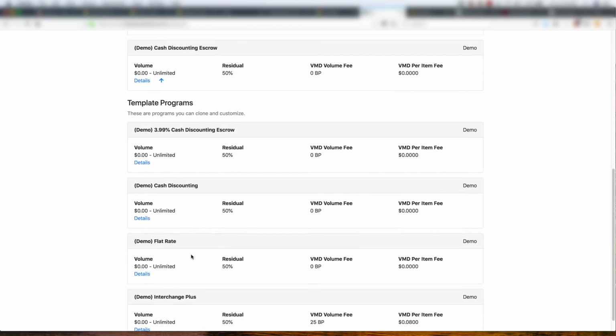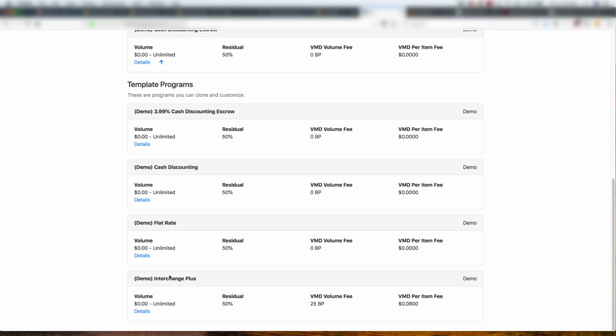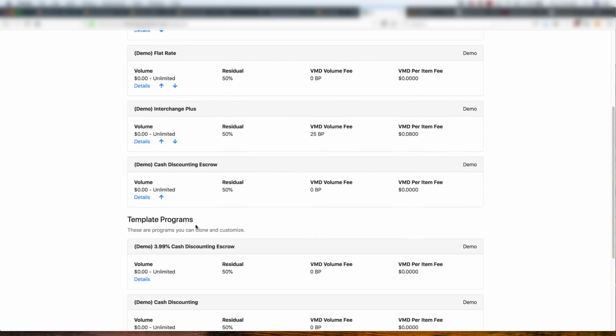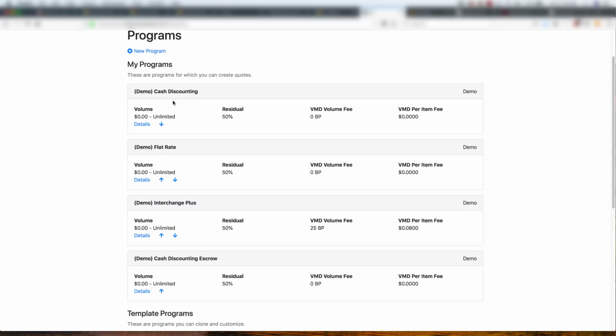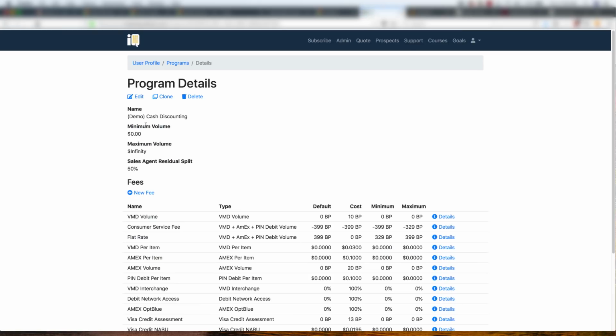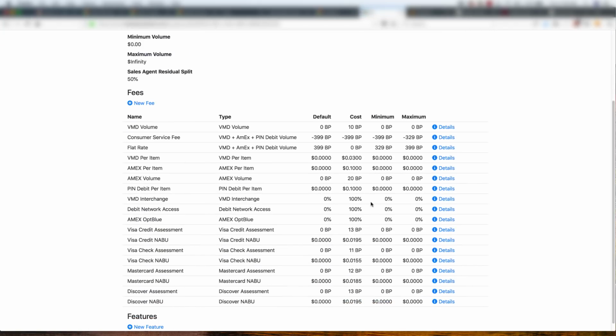Down here we could also see the 4 template programs as well, so they're here, but we've already got them cloned in here so that we can edit them. So the first thing I want to show you is how to add monthly fees. So let's go up to this normal cash discount one here. Click on Details, and let's add some fees in here.